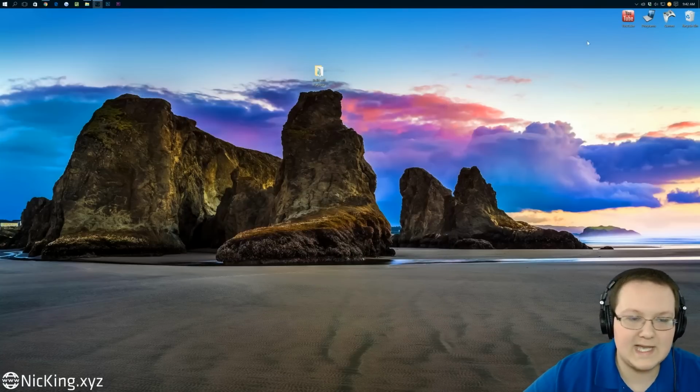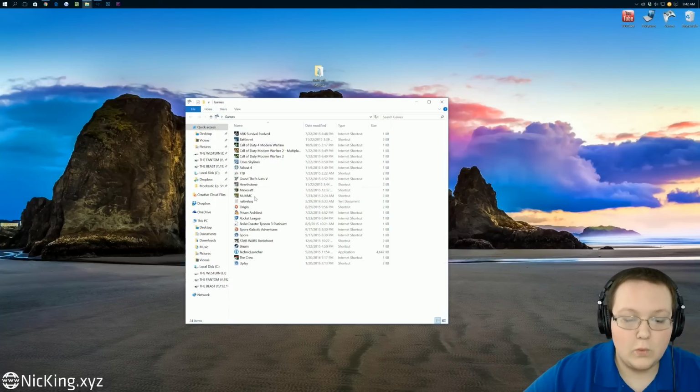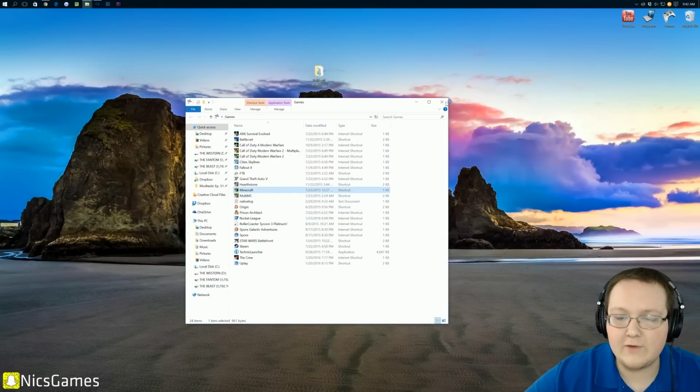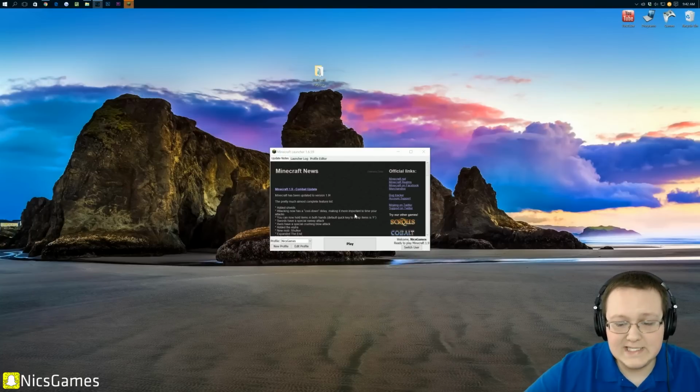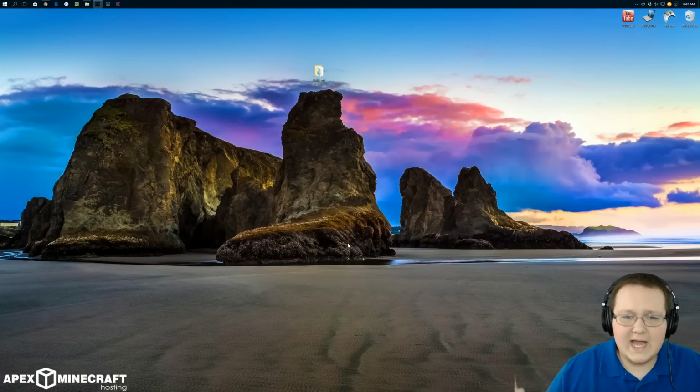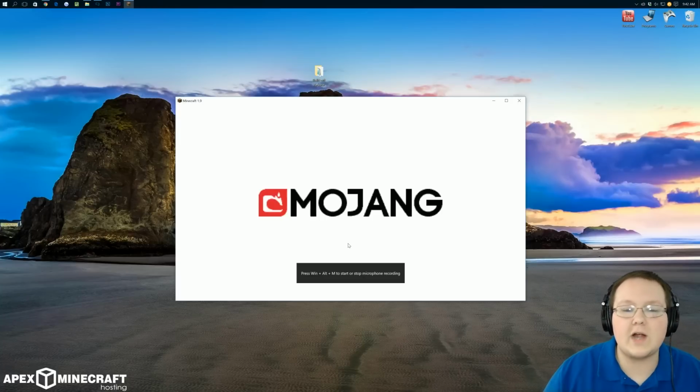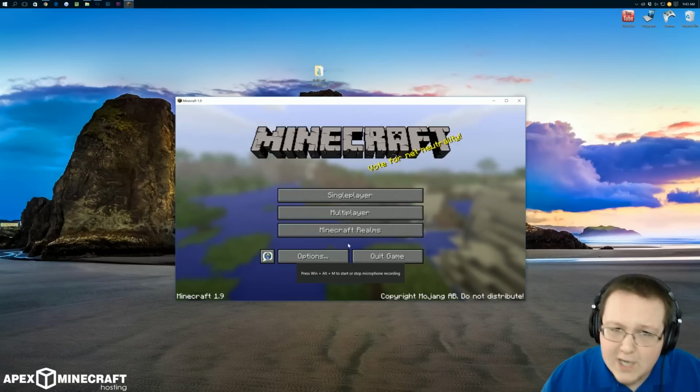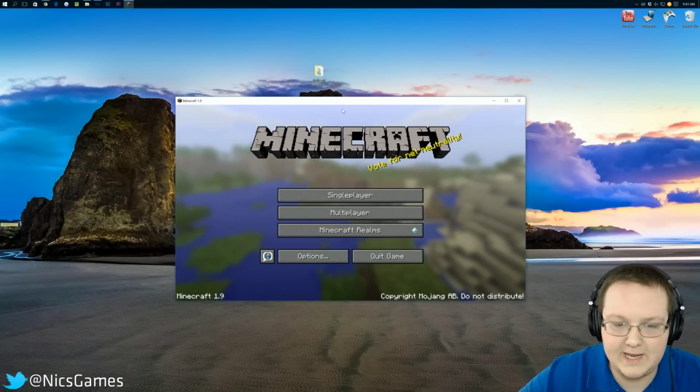Now if we close out of this and open up Minecraft 1.9, we will be good to go. We will have a custom map installed. Isn't that quick and easy, guys? Look at that. I mean, simple and easy. Everybody overcomplicates this. They say you need WinRAR. You don't. Windows has this stuff built into it now.